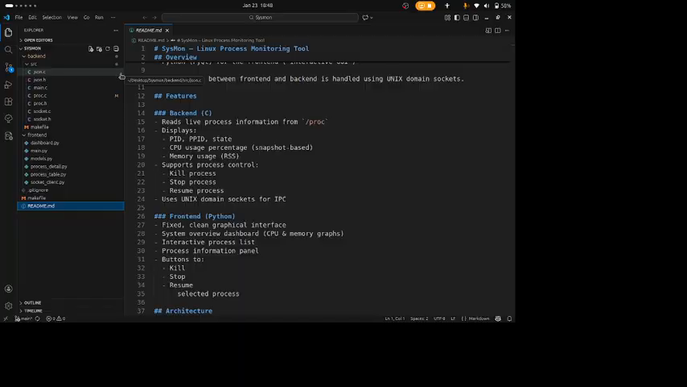After the backend is running, the frontend application is started. The frontend initializes the graphical user interface and immediately requests process information from the backend. This establishes communication between the frontend and backend.